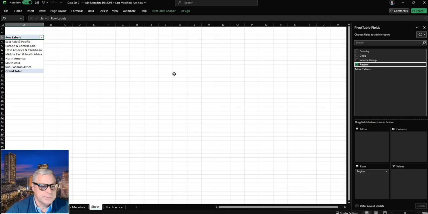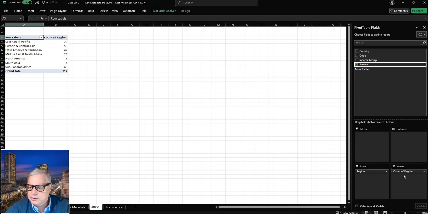So now if I want to know how many observations I have in each category, I just drag the region into the values, and now by default it says here count of region. So that means we have like 37 countries in East Asia and the Pacific, 58 in Europe and Central Asia. Okay, so the count is the frequency, and from this table we can now create a frequency table.